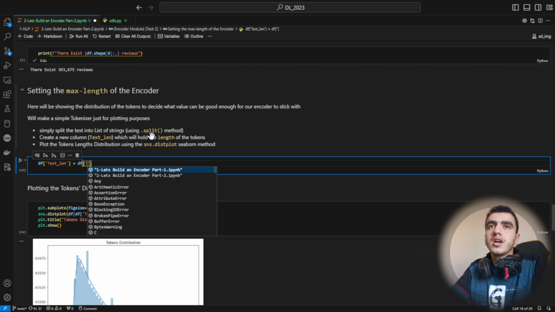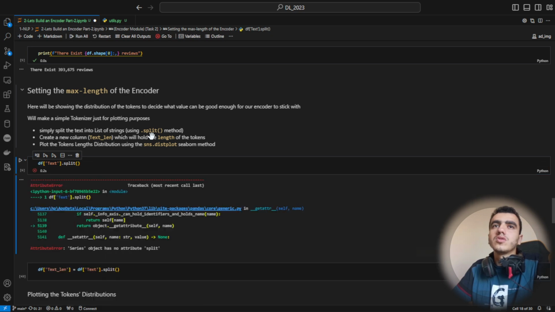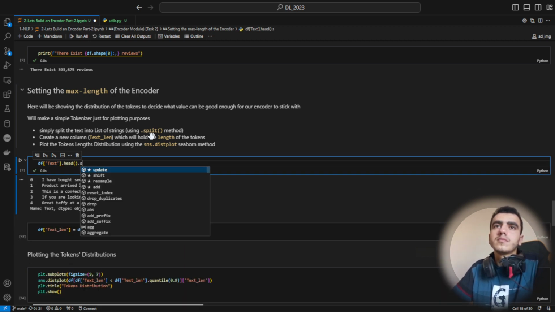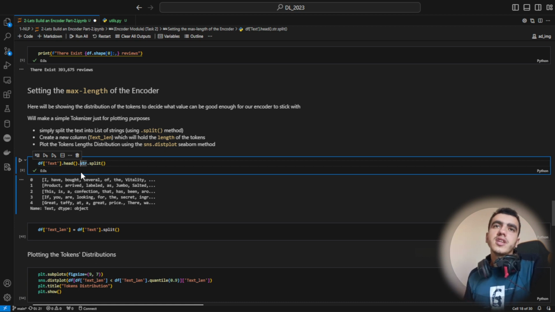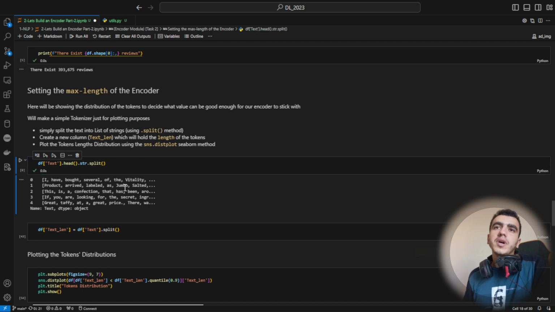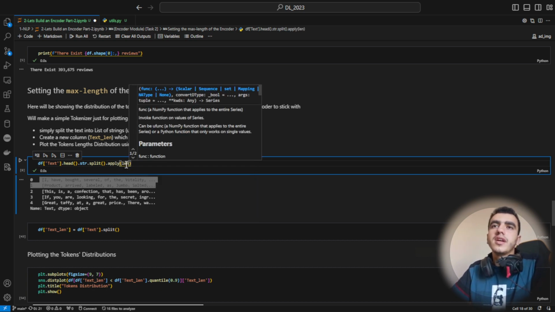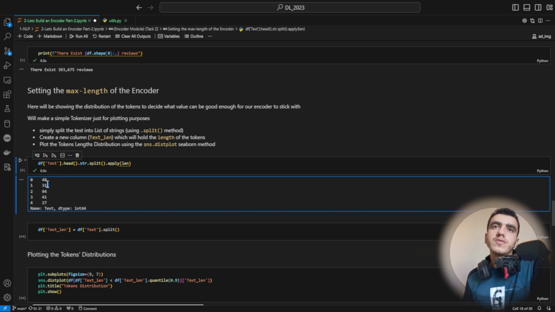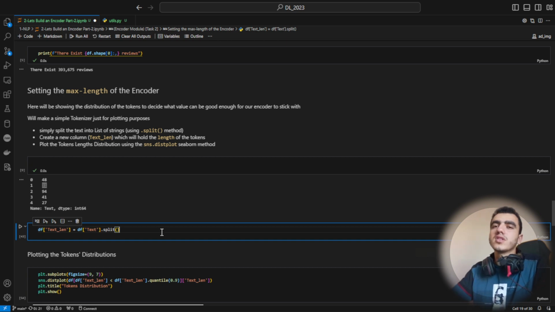So let's split each text. I'll just show you step by step. Here I have selected just the first 5 texts, and then split each of them, as you can see here. But I need the length of these tokens, so I need to apply len as our function. So here we can see we have 48 tokens, we have 31 tokens actually. So let's put this in a new column called text length, and of course remove this head.